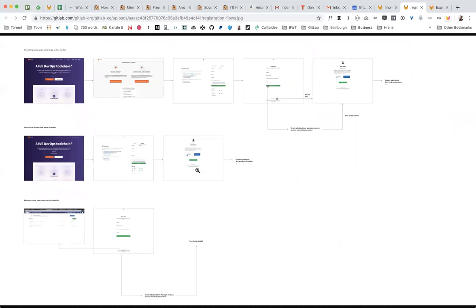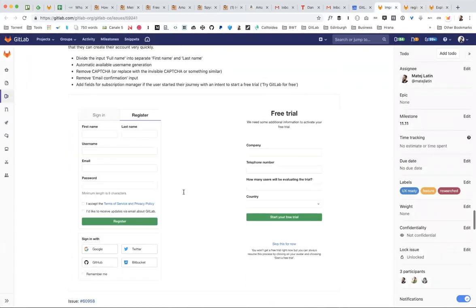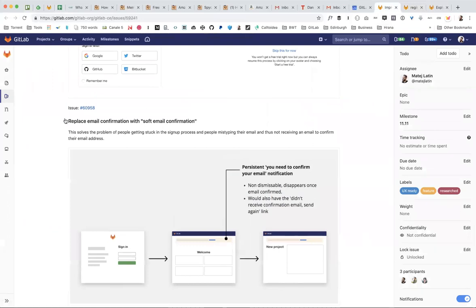I believe the free trial sign up process could be shortened into a minute or so, but it currently can take up to like 5 minutes, and it involves confirming your email and stuff like that, right? And then the last part of that issue is actually, this will be done by manage though, replace email confirmation with soft email confirmation. So you don't need to activate or confirm your email immediately after signing up. You can enter gitlab.com, and we just show you a notification on top where it says, hey, you still need to confirm your email, but you can enter the gitlab.com application, right?